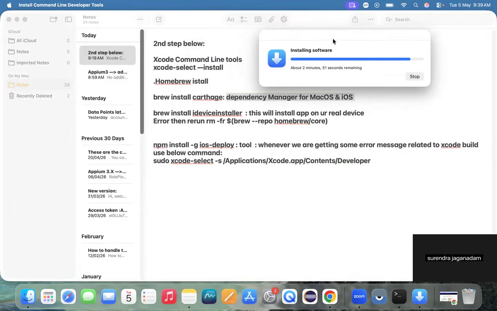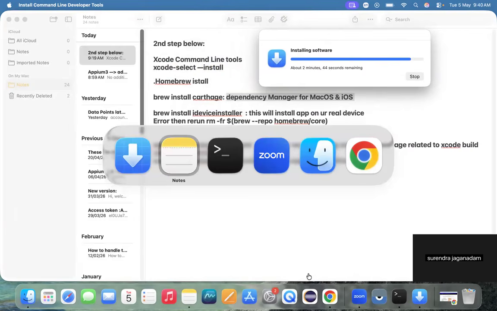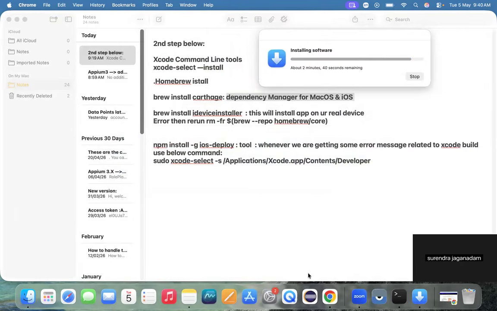Still, it's showing that it will take an additional 2 minutes to complete the installation. Once this installation is completed, then we will do the Homebrew installation. How exactly can we do the Homebrew installation? So let me open up my browser.